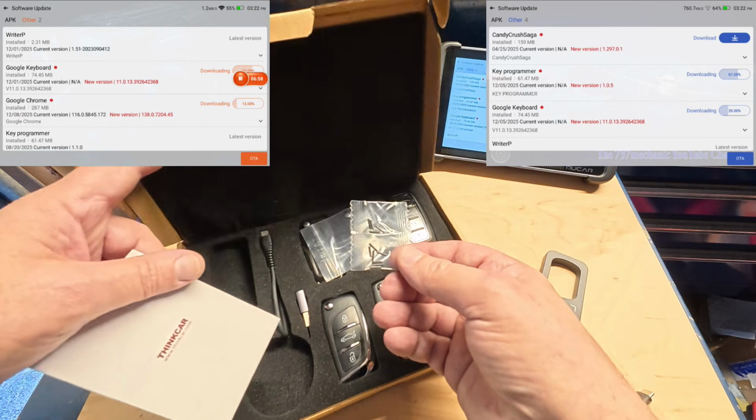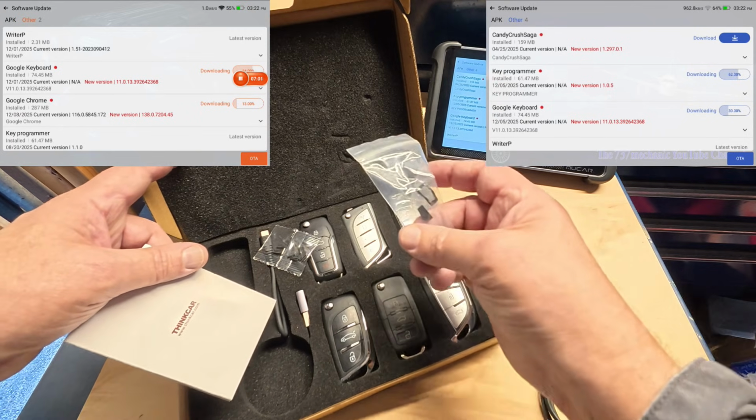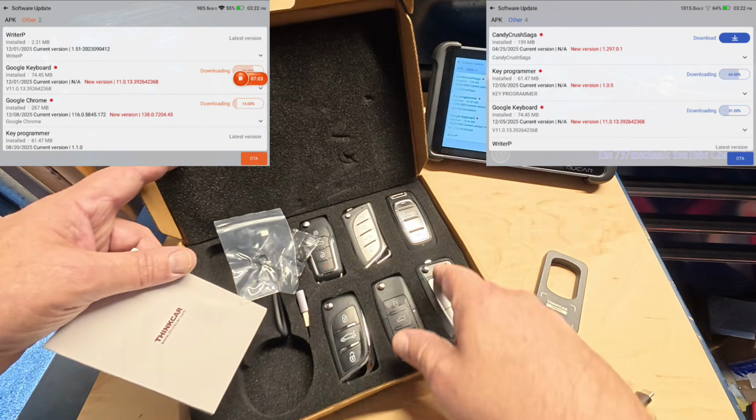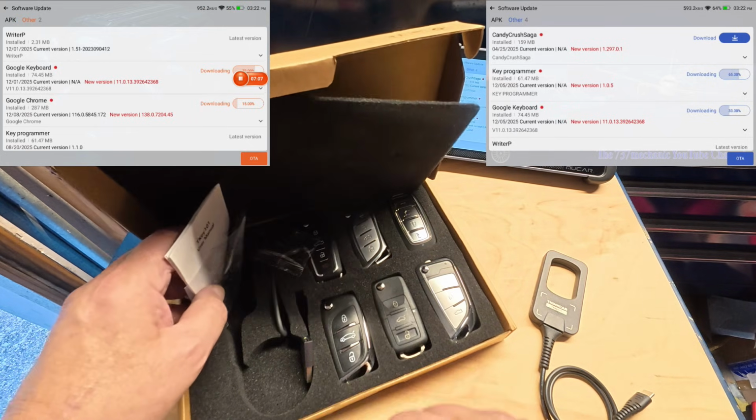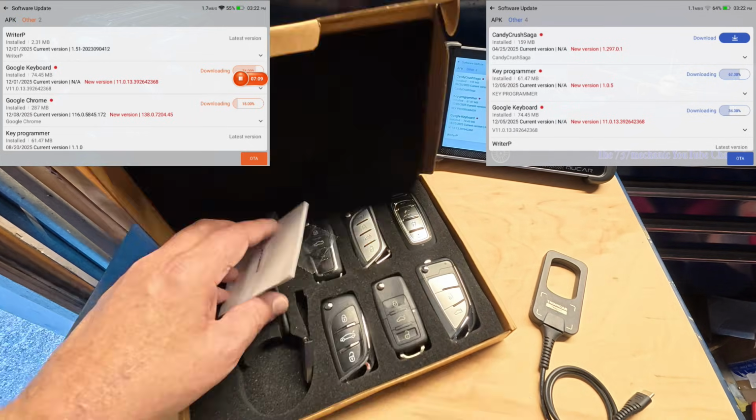That's come with some ID chips, along with some remotes, USB cable.